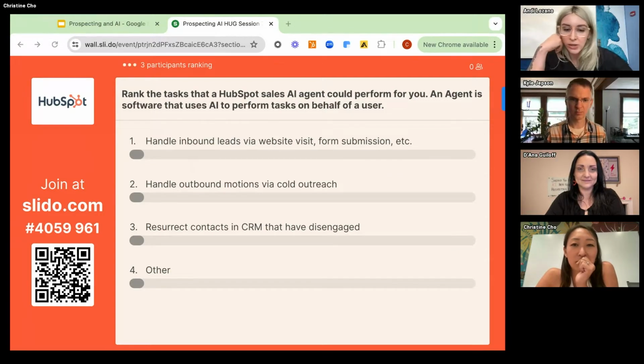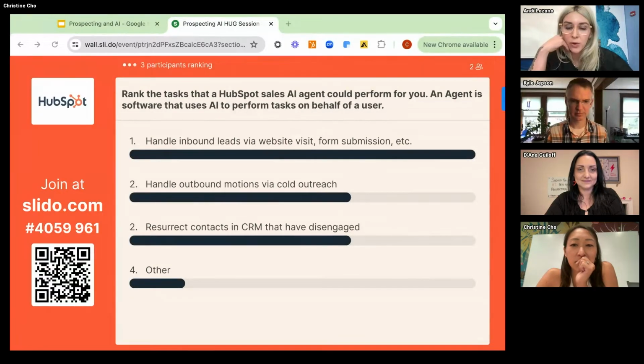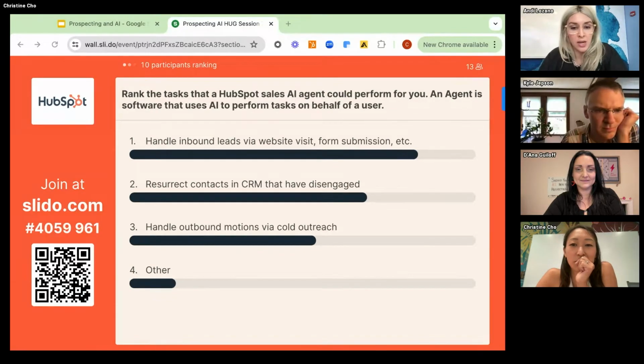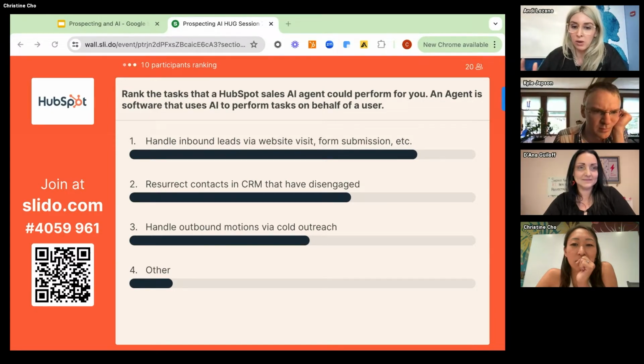This first question that you're going to see is just a quick gut check on ranking the tasks that you think a sales AI agent could perform for you. Awesome. We're seeing some things coming in. These are some of the ideas that we've had in the last couple of months that we think an AI agent could help with. So we want to make sure that we're doing the right thing and hearing from admins like yourself. If you come in and you're like, wow, these top 3 ones are not for me, please put other, and then we're going to have you come on stage if you feel comfortable to chat through it.